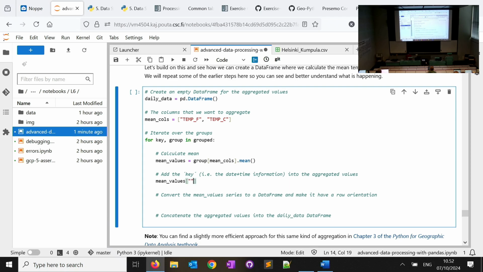Then I want to store, of course, the information about the group, the key. So in our row, I want to know, okay, this is the average temperature from which day. So I'm going to use my key value, the month day column we had created earlier. So I use the same name and I store the value key in it. So it's the key of the group that will be stored there.